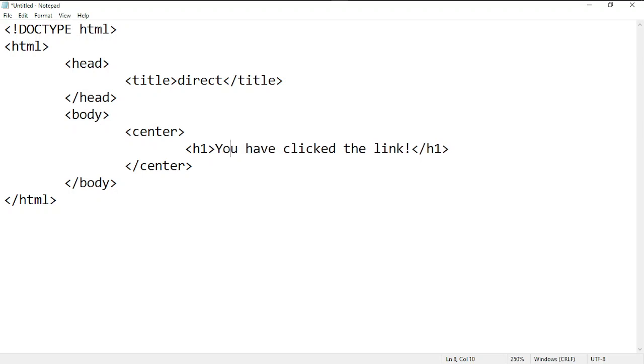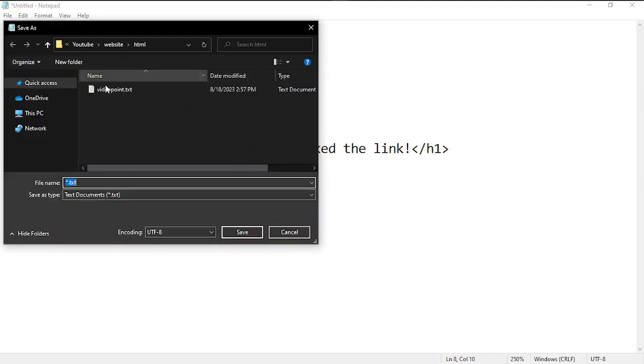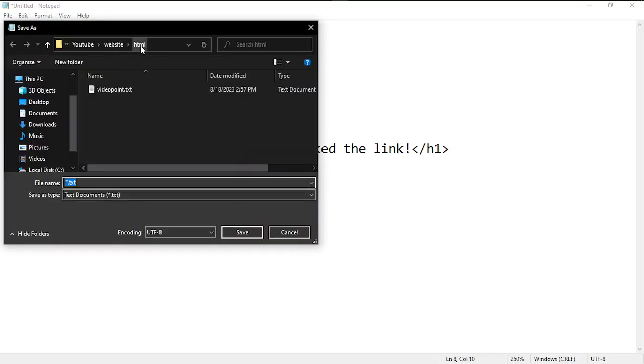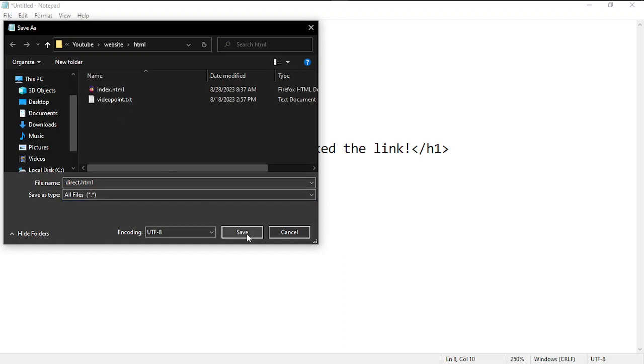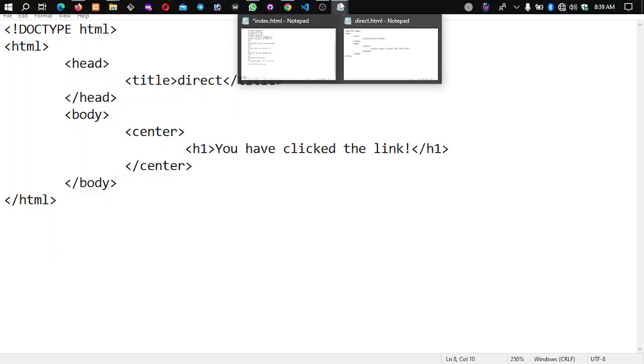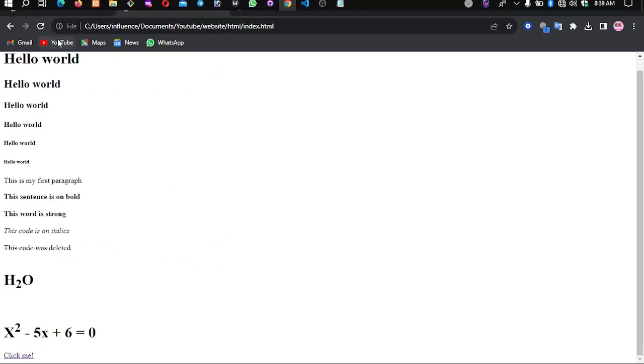So I have to save this file. I save it in the same folder, our HTML folder where we saved our index file. Save this as direct.html and set the file type as all files. Let's save our work and go back to our href attribute. We're going to reference it to direct.html, which is the file we just created. We save this, come to our browser, and refresh.